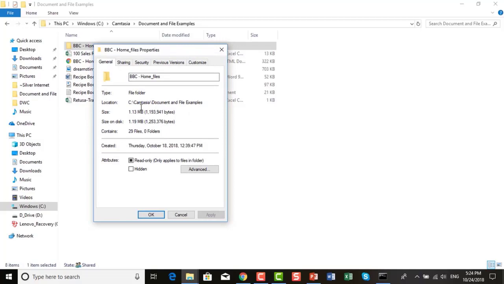It tells me where it is. It's on C:, folder called Camtasia, subfolder, document and file examples. The size is 1.13 megabytes. We'll talk about megabytes and what they mean a bit later on. And it contains 29 files in that. And then there is a creation date, so if you're looking for a particular file or folder, you can tell when you actually created it.